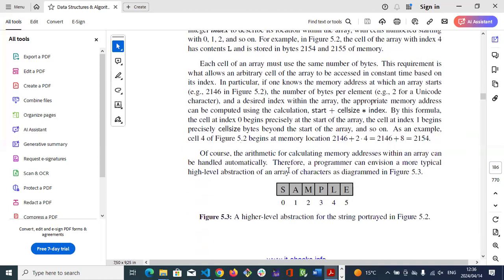Of course, the arithmetic for calculating memory addresses within an array can be handled automatically. Therefore, a programmer can envision a more typical high-level abstraction of an array of characters as in the diagram below. The easy way to find a character we are looking for is to just use indexes 0, 1, 2, 3, 4, 5.